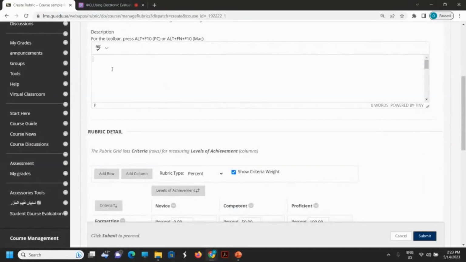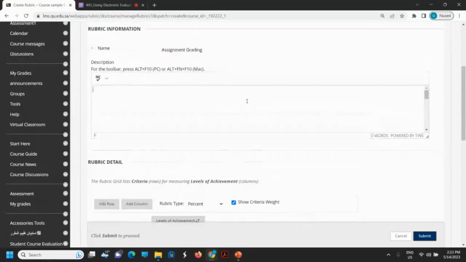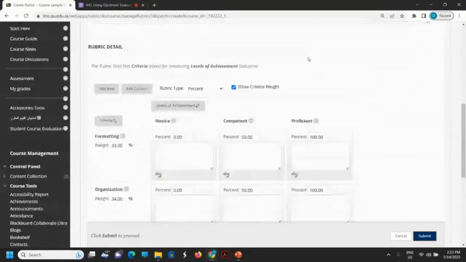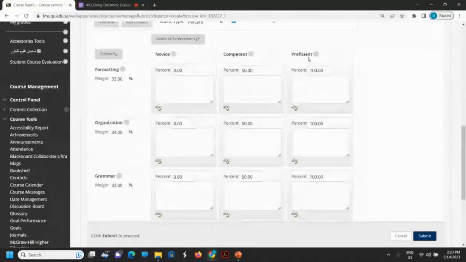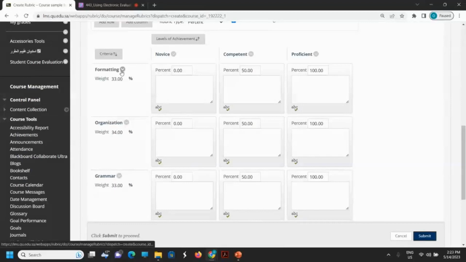You can write a description for here. It's up to you. You can write a description. It's an option. And you have here by default 3 criteria created by Blackboard, and you have 3 levels of achievement. You can modify all these as I will show you now. I will add the new criteria, and I want to change this criteria.